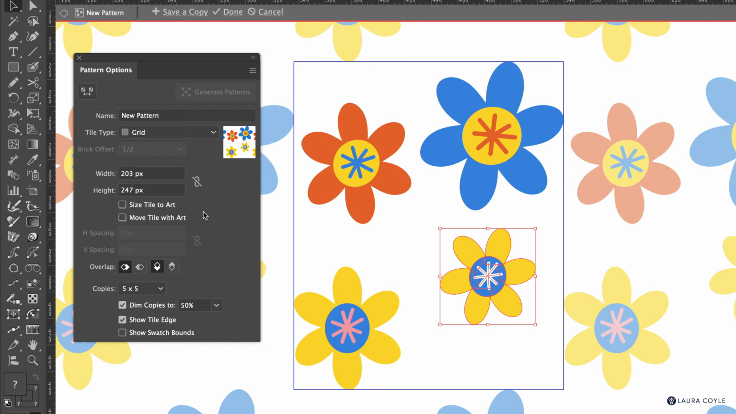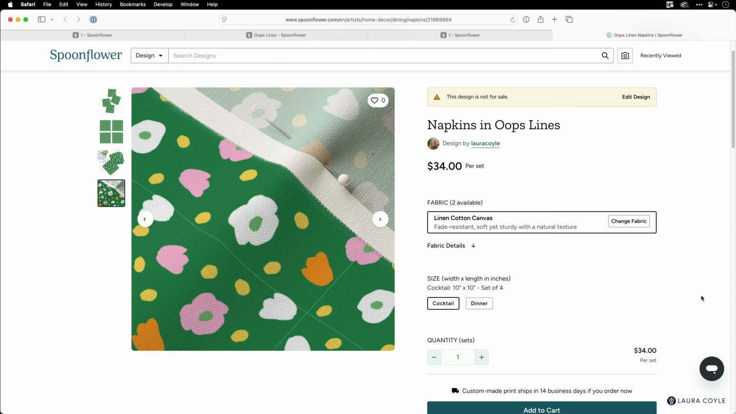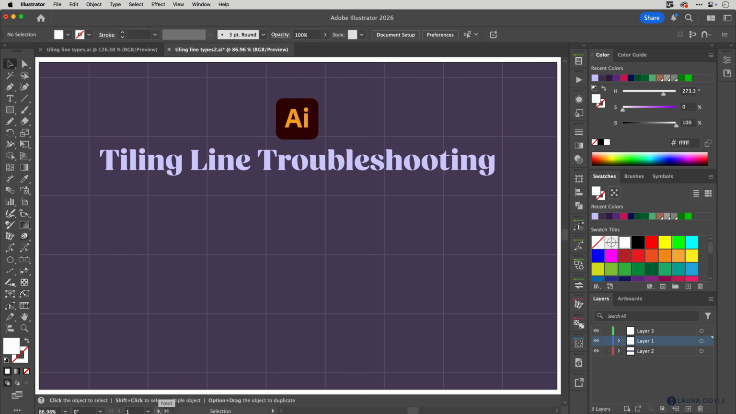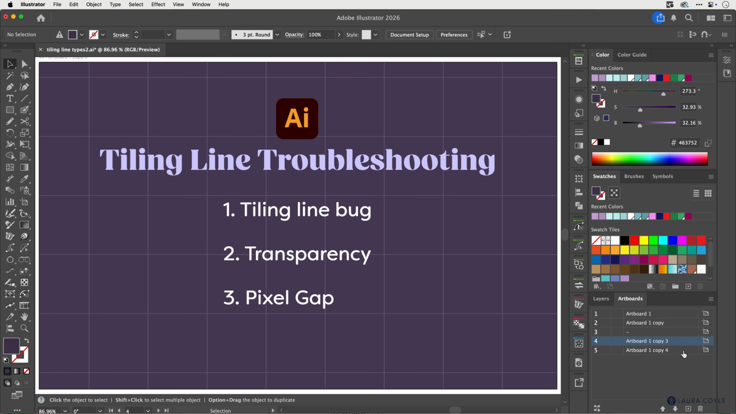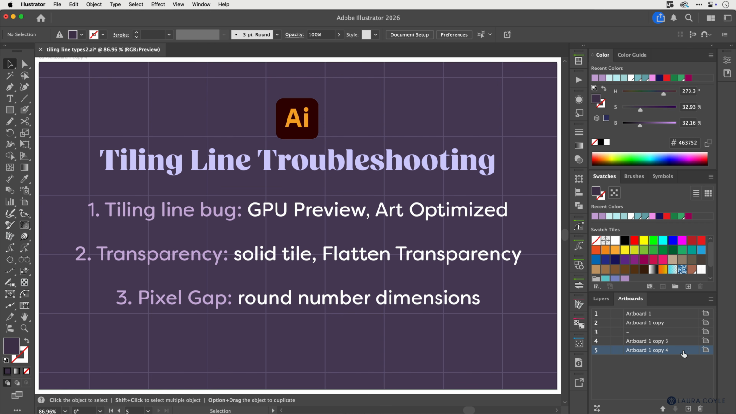When you've carefully created a mistake-free pattern, I know it's so frustrating to see those white lines pop up, but now you know the 3 most common causes: the anti-aliasing bug, transparency, and decimal pixel dimensions. To fix those things, just use Art Optimized Anti-aliasing, place solid backgrounds behind any transparent artwork, and double check that your tile size is set to whole pixel dimensions. Do that and you'll have clean, line-free repeats from Adobe Illustrator.